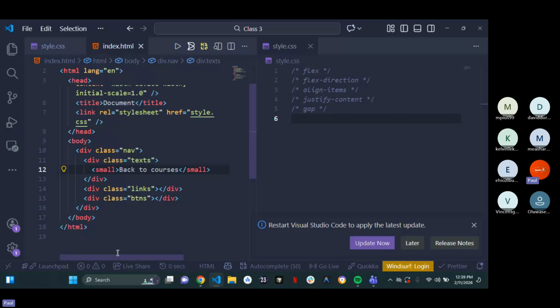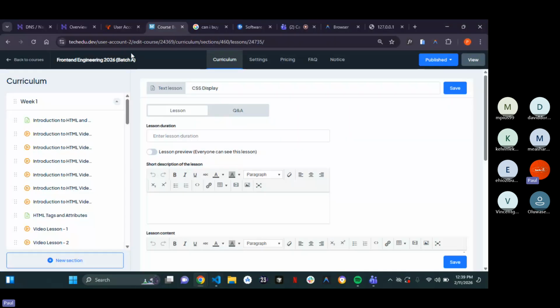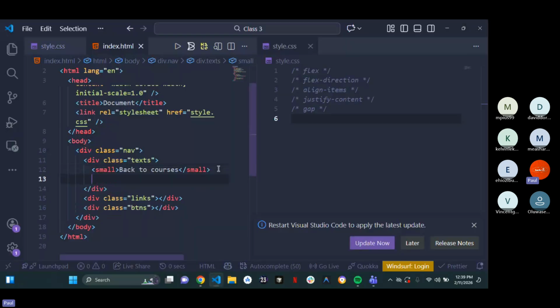Yes, they are inline elements, but that doesn't mean you cannot use it. You can still use it. Now, the next one is your front-end engineering batch A. So let me just use a P tag for this. Front-end engineering 2026 batch. I'm going to copy it and paste, so I don't have to write it again. But let me use a span tag instead for this.